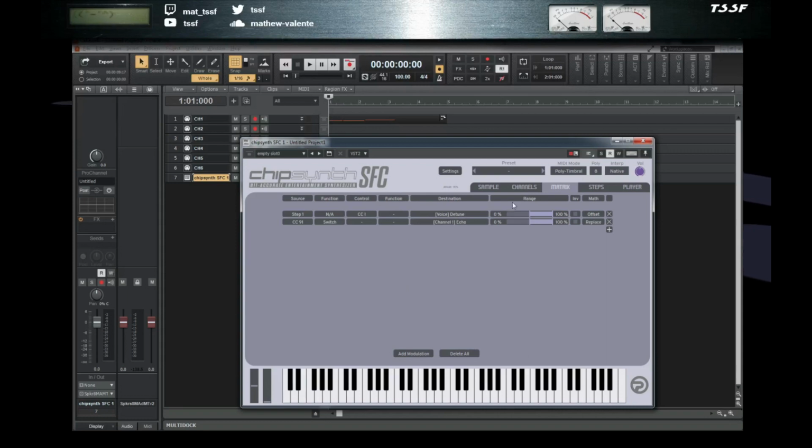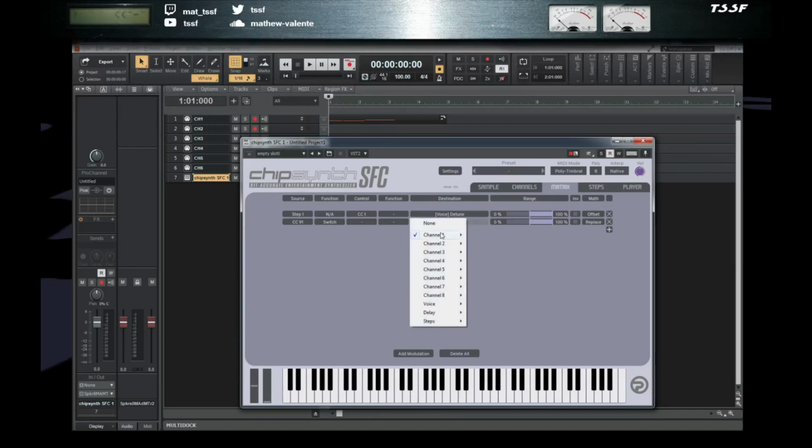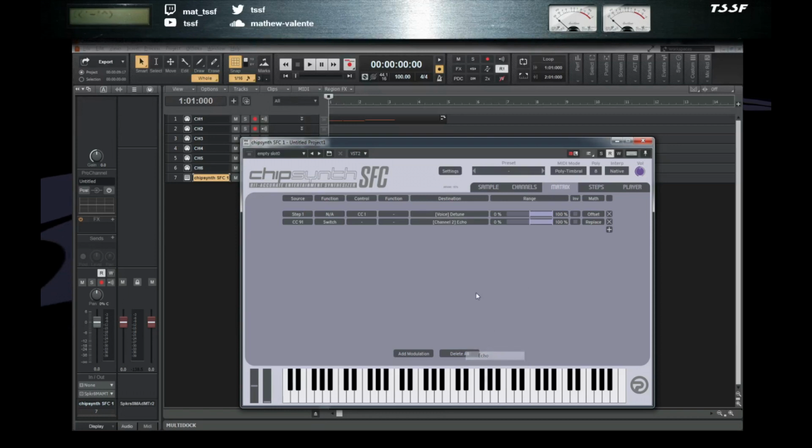Okay, so basically what I just did was on controller 91, if my value is above 64, which is what switch is, anything below 64 is off, anything above 64 is on, it will turn on the echo for channel 1. Oh, actually it should be channel 2, shouldn't it? Okay, it will turn on the echo for channel 2. You guys didn't hear that. We're going to leave control and function blank because we don't need any secondary devices modifying this modulation at all, and that should be good.